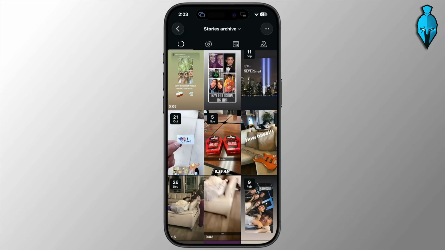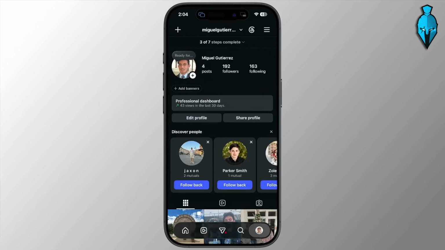To add more stories later, press and hold the highlight on your profile, then choose Edit Highlight. Open the Stories tab, select any additional stories you want to include, and tap Done in the top right corner. You can also tap New on your profile whenever you want to create another highlight.